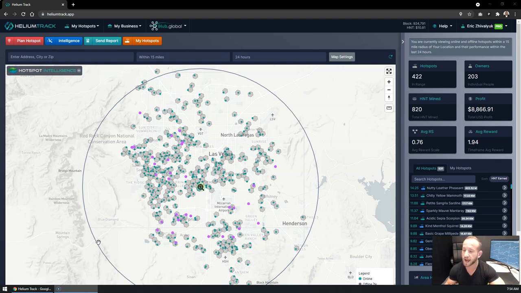And so what we're looking at right now is the dashboard of the HeliumTrack app. And you'll see what it will do is grab my location and start pulling in all the hotspots within a 15-mile radius. So we can see here, right now we're looking at Las Vegas, and we're looking at all the hotspots and the data associated with those hotspots in a 24-hour period. Now, all of these hotspots that load up on the map will correlate with the information that we see over here in the smart panel.